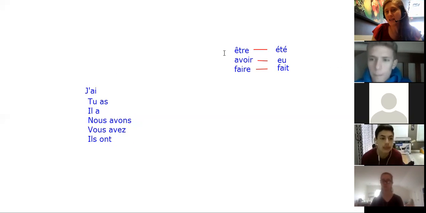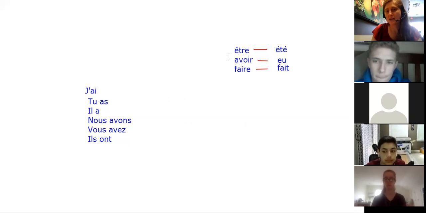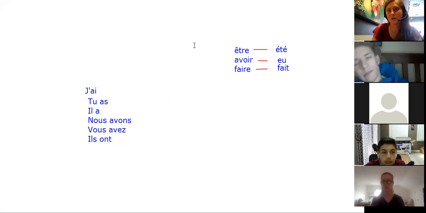Okay, so just taking these three examples, let's practice a little bit forming the passé composé of some irregular verbs.